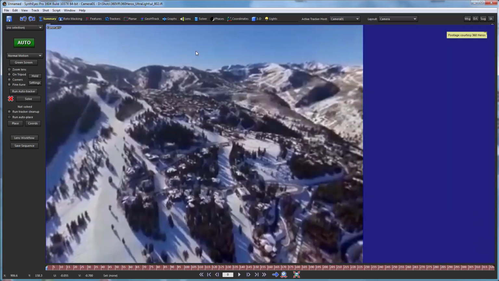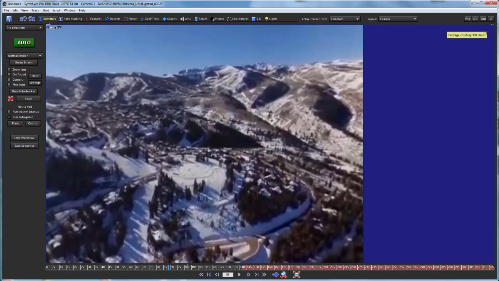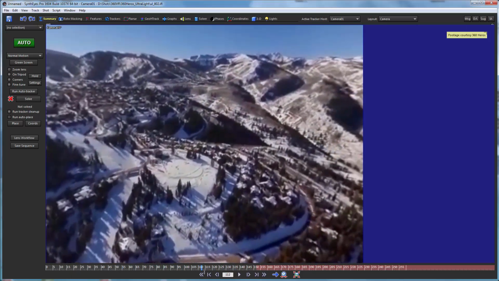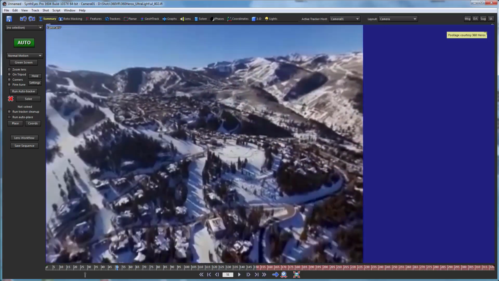So let's hit go on that, and now you start to see this view appears just like it would in a head-mounted display or whatever. And now SynthEyes is running through and generating that view into the RAM cache. So we can scrub through it.